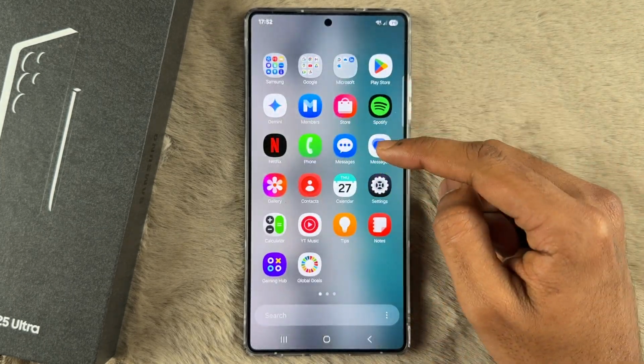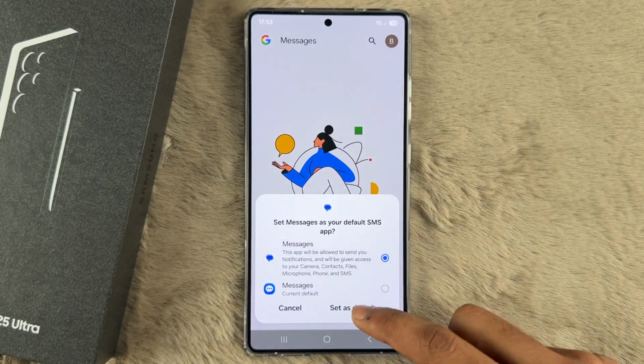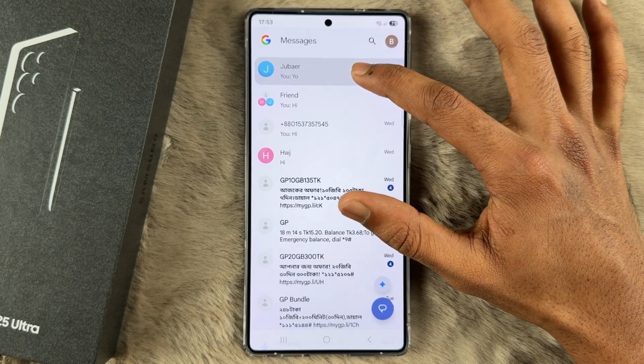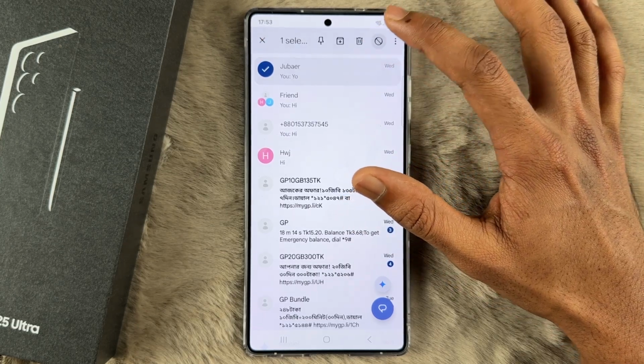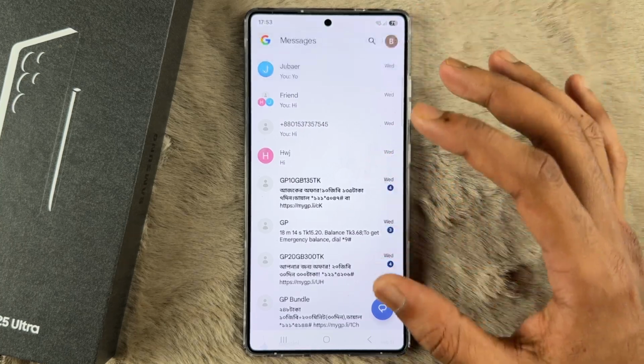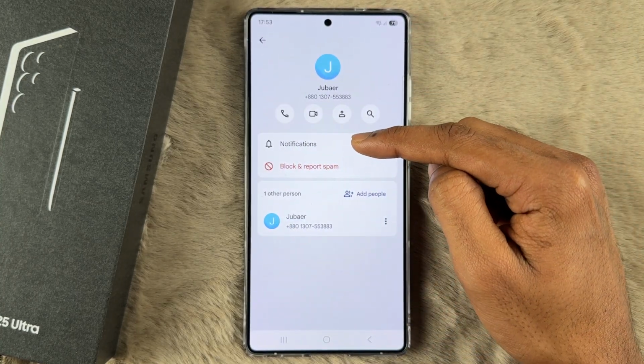So if you are using the Google Messages application, let me set it as the default application. If you're using this application, you can just simply hold on a conversation. Now you can block this number, or mute it for a limited time. So you can go here, and from here you'll find the notification.